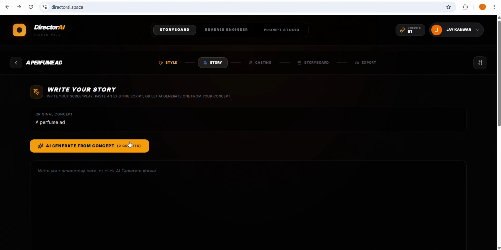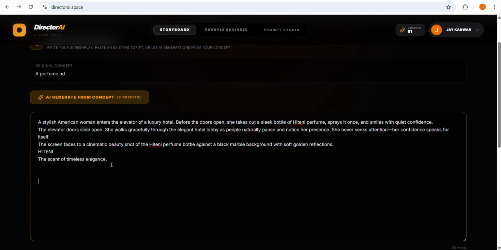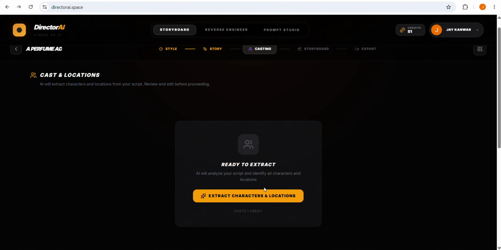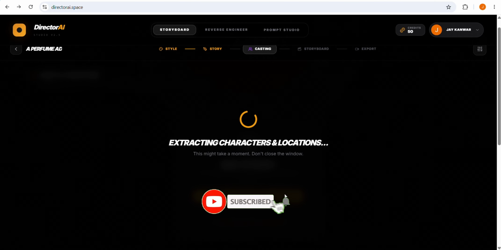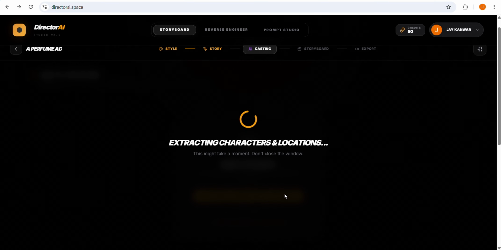If you don't already have a story, simply click AI Generate from Concept and Director AI will automatically write one based on your project title and concept. I already have my story prepared, so I'll paste it here. Once your story is ready, click Approve and continue to casting. Now, click Extract Characters and Locations. Director AI analyzes your story and automatically identifies all the characters and locations you'll need.